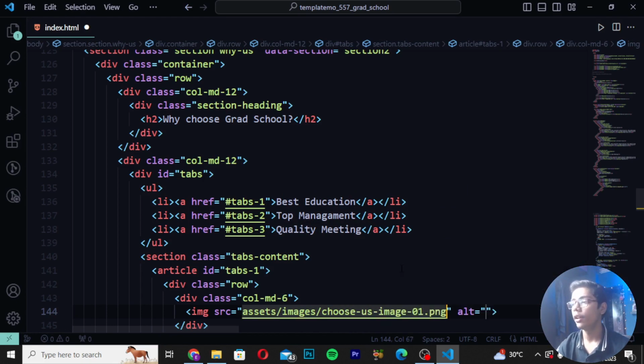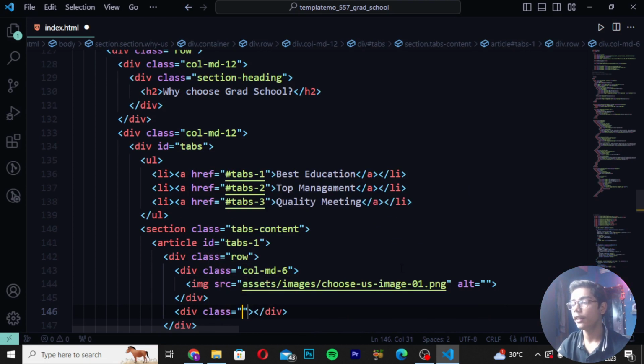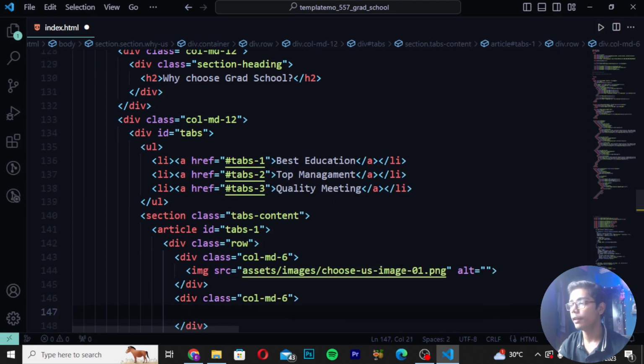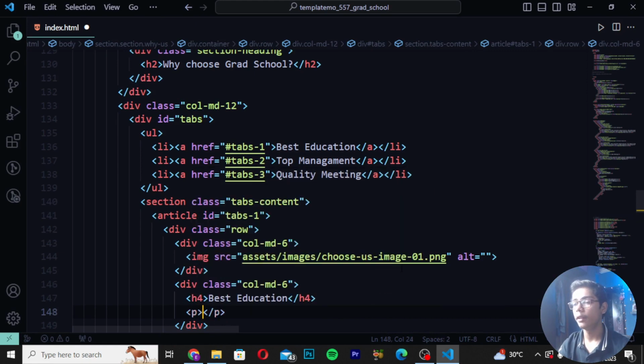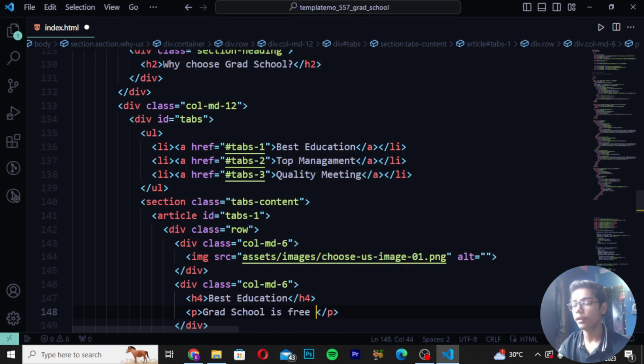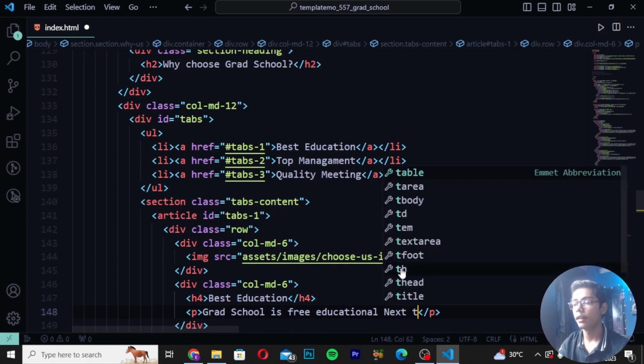Now when you've done that, here you have to move down after the close div and create div class as column d6 again. You can see there it is. Now here I will be moving down right here h4 and create best education. Then you have to move down and create here p tag, and I will be writing grade school like this. And here I will be writing grade school is p educational, and I will be now writing here like this, and then create next template.